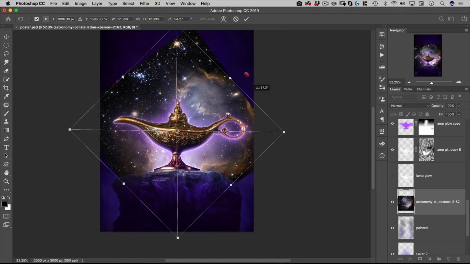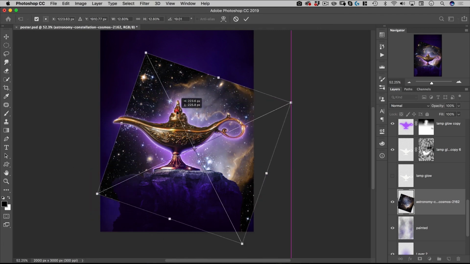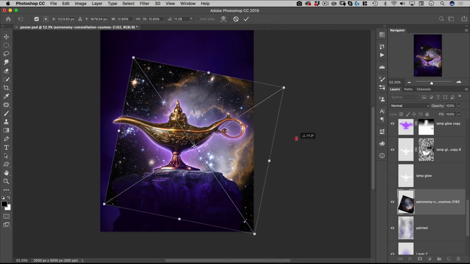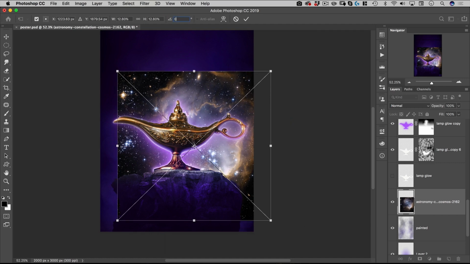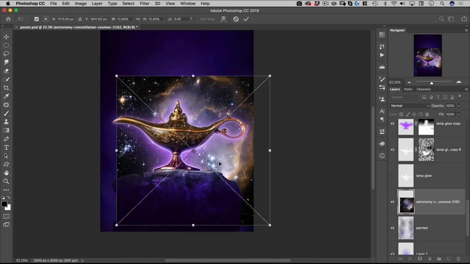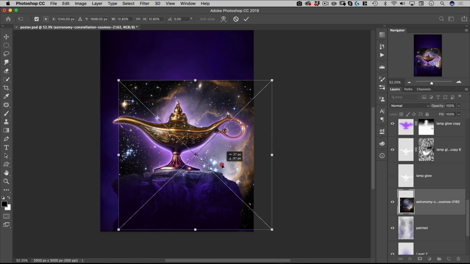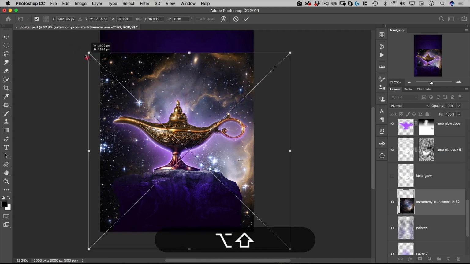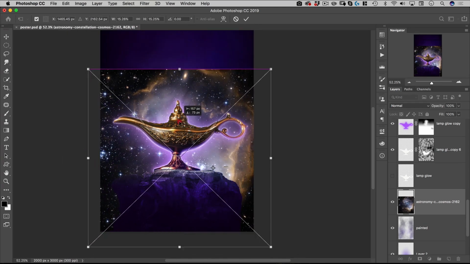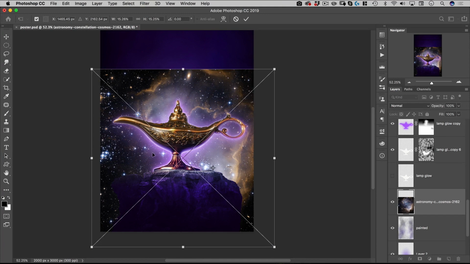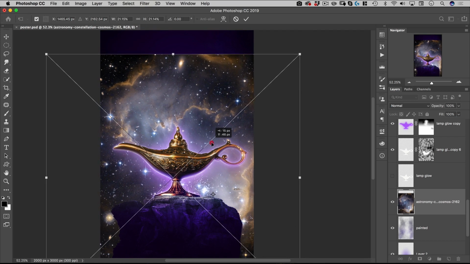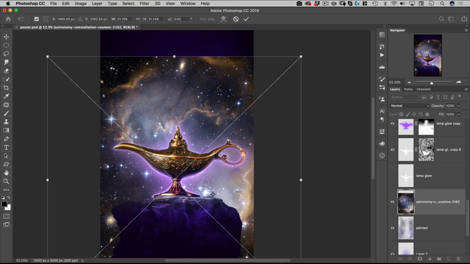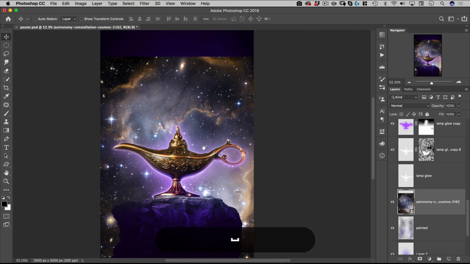And I'm going to rotate this. I want this clump of stars. Actually, let's not rotate it, because otherwise it's going to make our star shape skewed. But I want this clump of stars to be down here. And let's transform this bigger. I want this star to be right about there. So right about there. Let's hit the check mark.